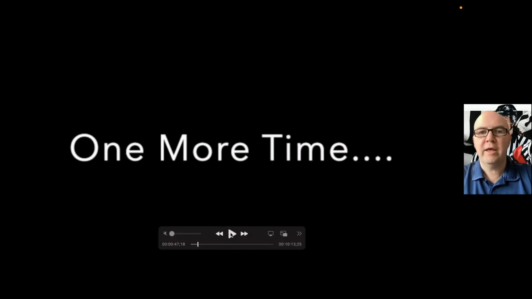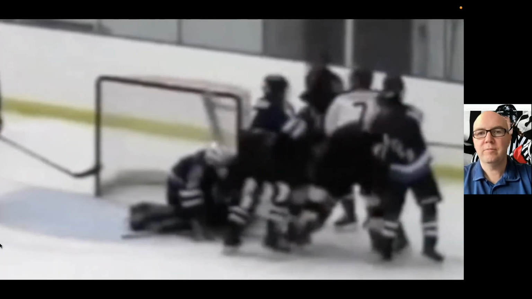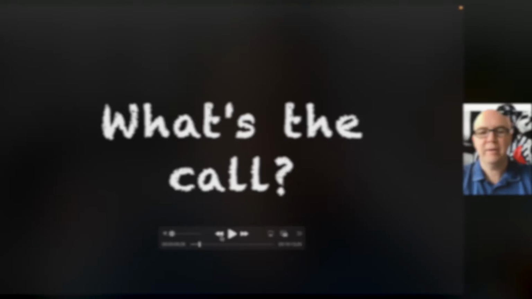Second video. In this video, we're going to see a cross check in the front of the net by a player of the defending team. And you're going to watch his stick. You're going to watch the cross check right here. And the cross check occurs over the height of the shoulders. The player who was hit is injured on this play. So the player clearly targets the other player's head.